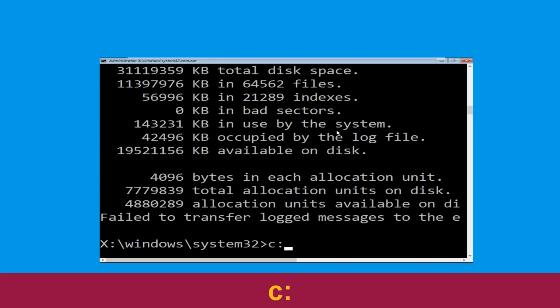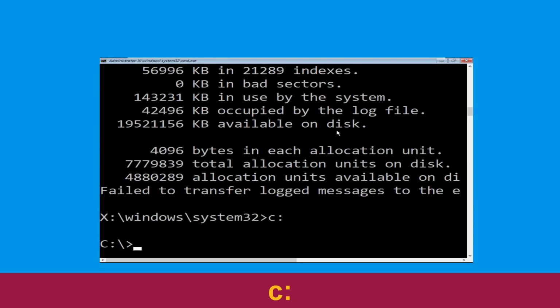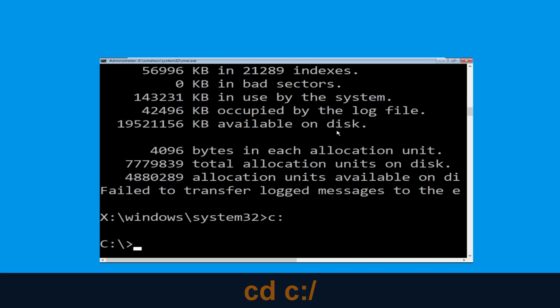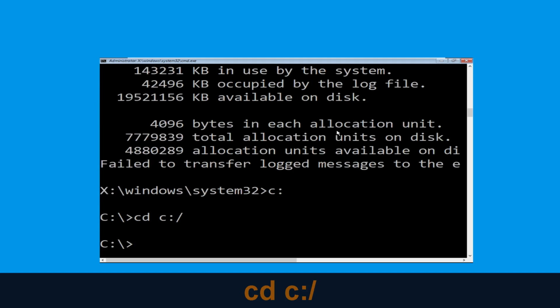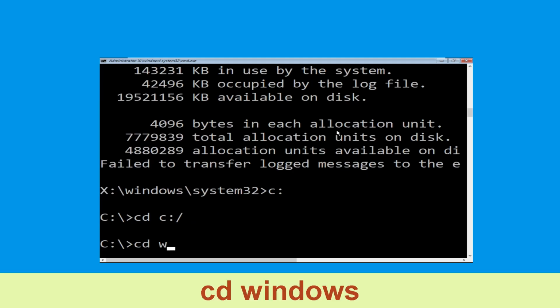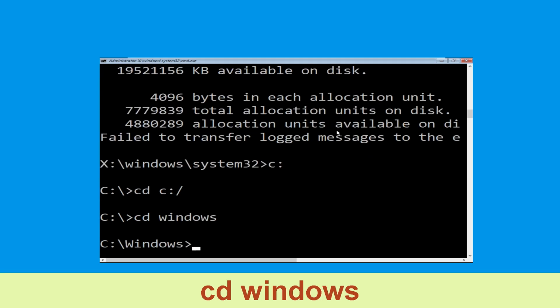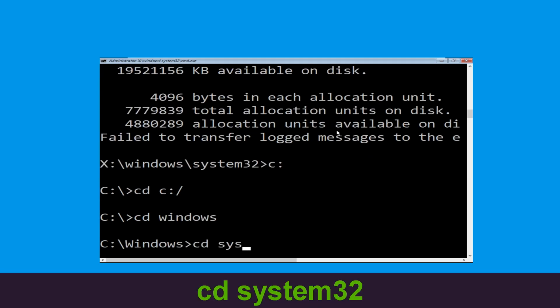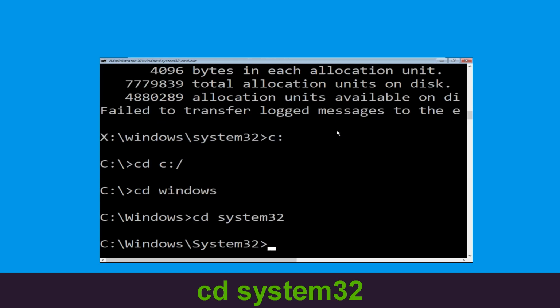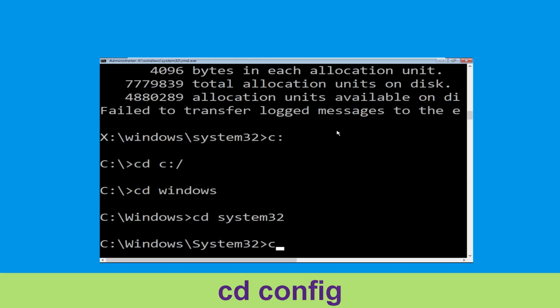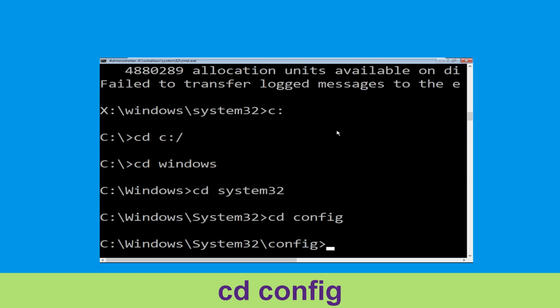Type c: then hit enter. Then type cd c:\ and hit enter. Now type cd windows and hit enter to execute the command. Type cd system32 and simply hit enter. Now execute this command. Type cd config and simply hit enter.